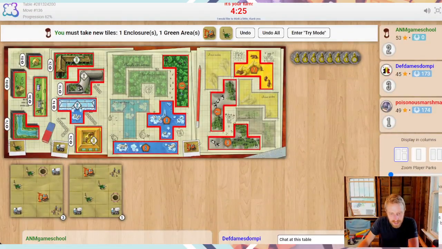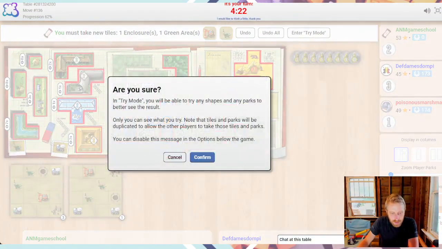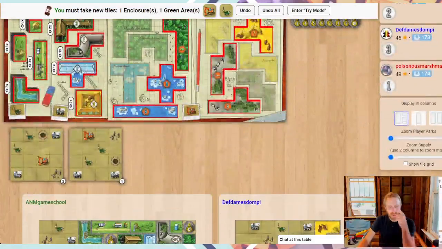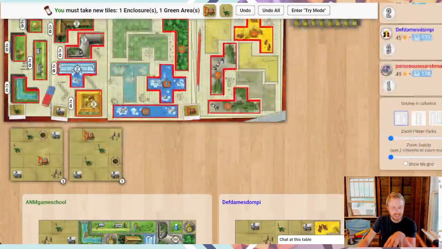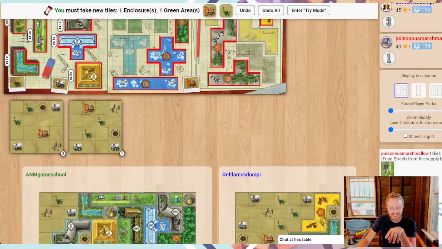I want to say it would fit. Enter try mode. I'm just gonna go off of... I've been building the house all day. I should be able to just look at something and figure out if it's gonna fit.